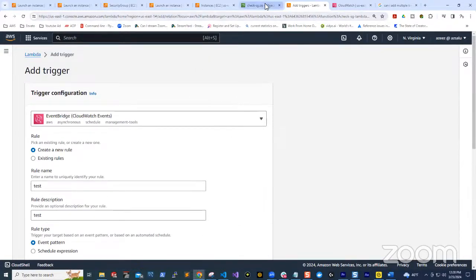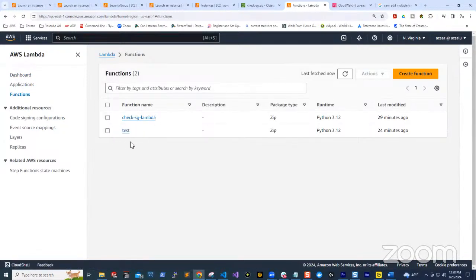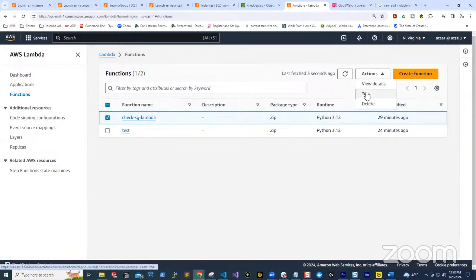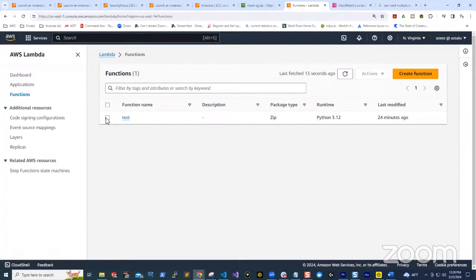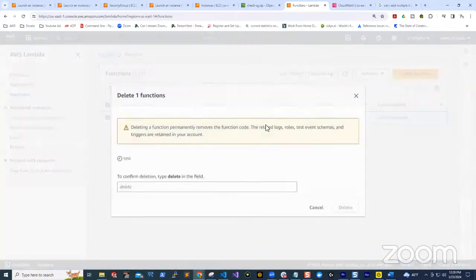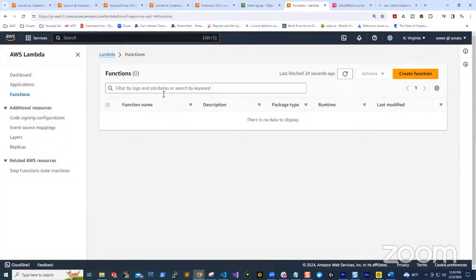So once you are done with this code, if you want to delete everything, you can start with your Lambda function. Here, I'll go back to my Lambda function, select it and delete it. Type delete. Delete this one too while I'm here. Then you can delete the IAM role as well.